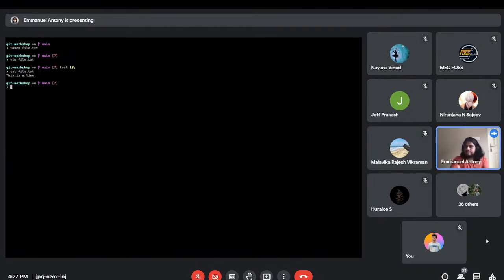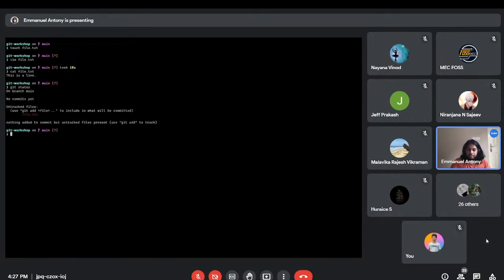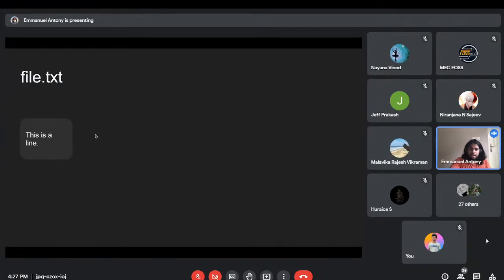So the file just has one line, which is this particular line, right? Now there are some commands. I'll be covering the majority of the Git commands, but some commands are very common, such as git status, which basically shows the status and stuff, right? Coming to that.